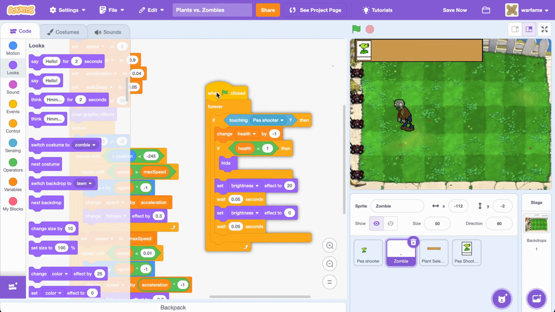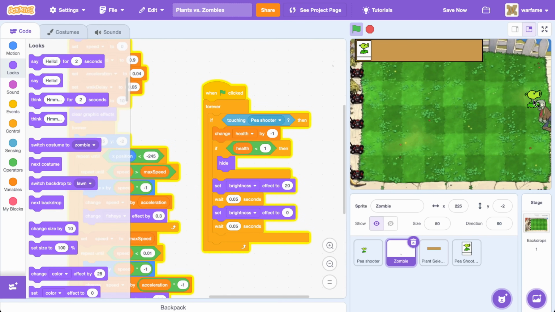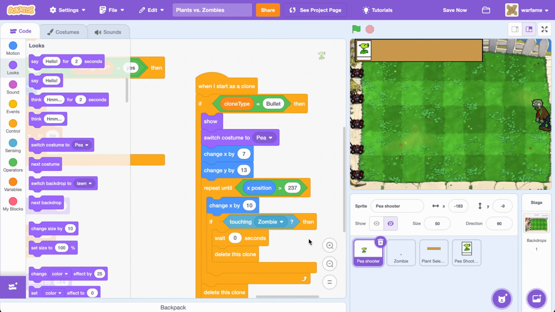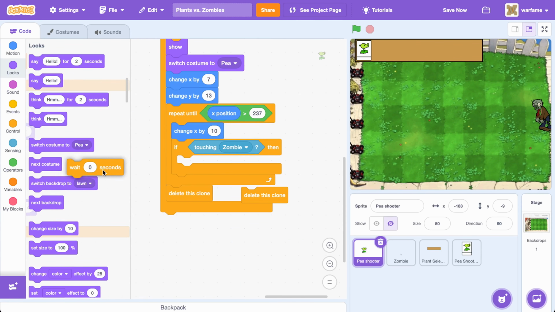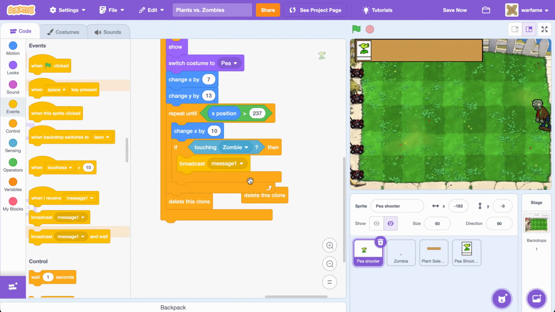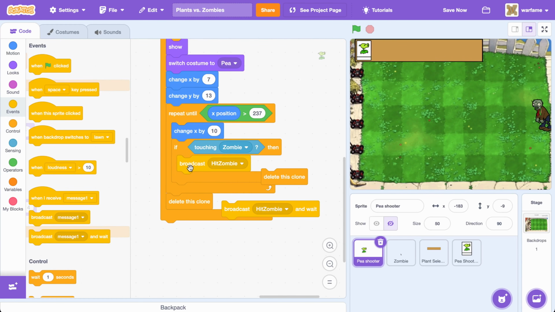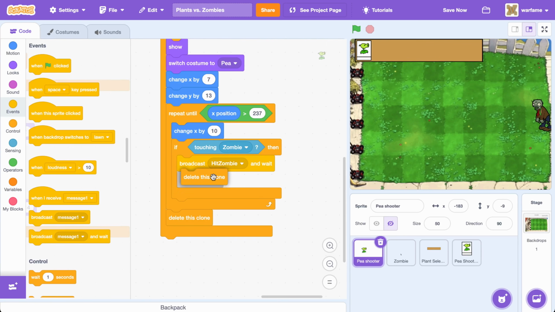Now there's a problem if we just leave it like that. And that's if the zombie is touching this pea shooter, just like that, then it still takes damage. But we only want the zombie to take damage from the peas. So how do we fix this? Well, inside of the pea shooter sprite, whenever the bullet is shot, then instead of this wait 0 seconds, let's go to events and broadcast a message. And I'll call this hit zombie. All right. And actually, instead of this, we want broadcast hit zombie and wait. So broadcast hit zombie and wait, and then delete this clone.